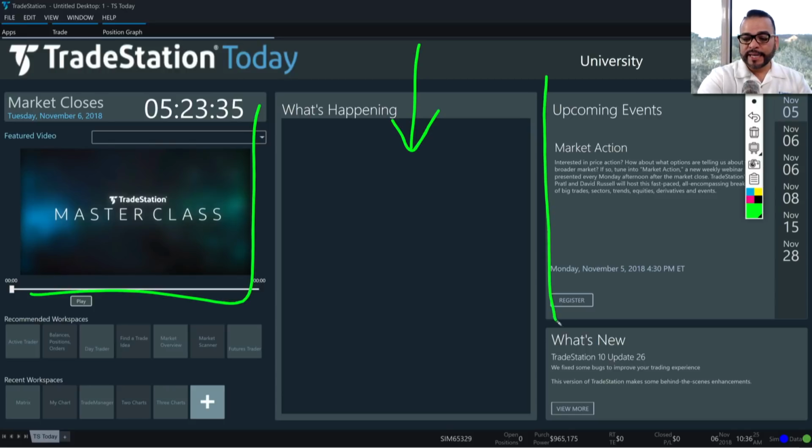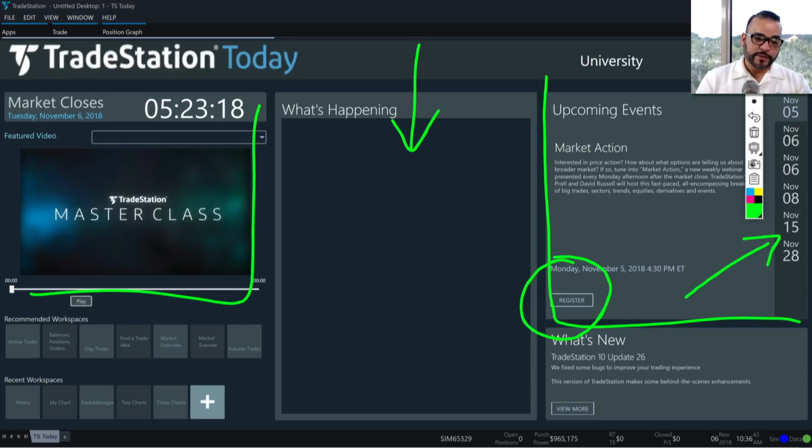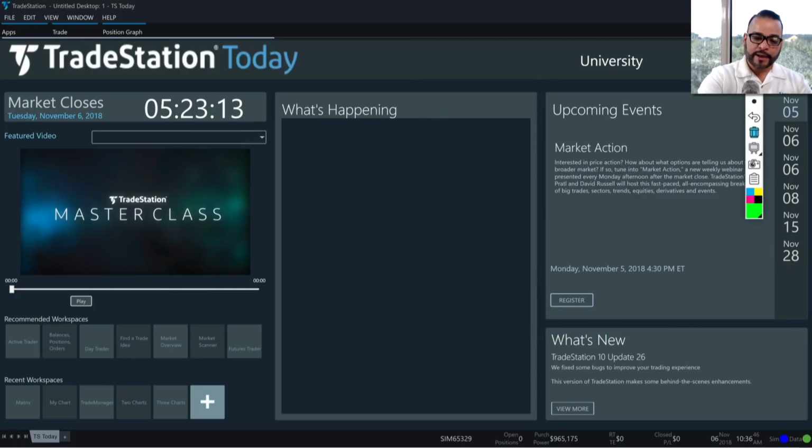And over here on the right-hand side, we have a calendar of events. You can click on the dates right here, and you can see what events are coming up in the calendar, and you have a very convenient register button that'll allow you to register for any of those events. So TradeStation Today, again, is a very interesting workspace. It allows you to be in touch with what's happening at TradeStation every single day.